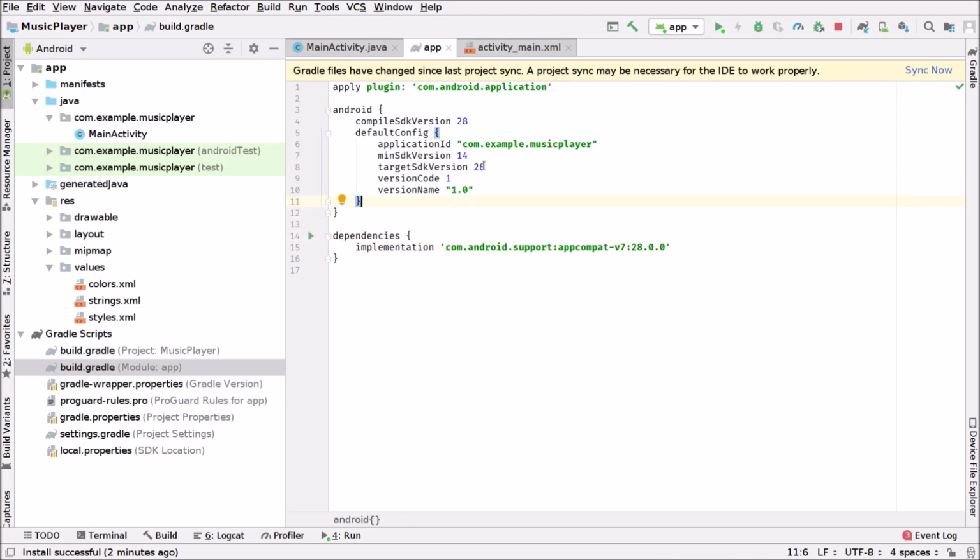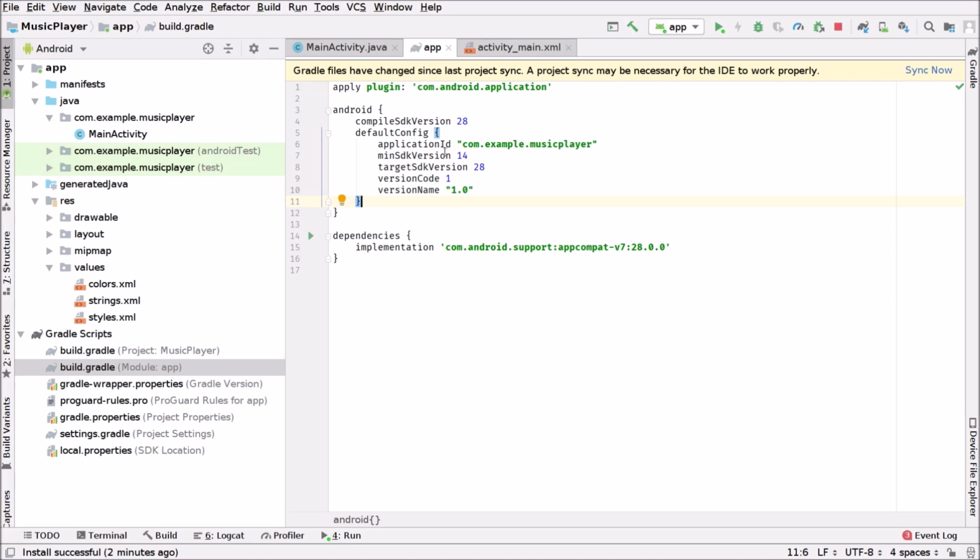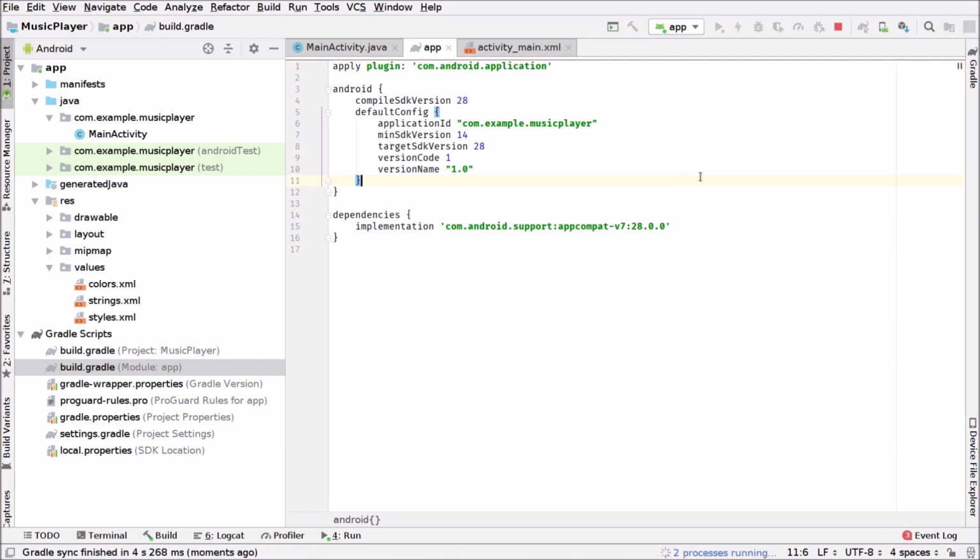Okay, so what this is saying basically is that we're using API 28 to compile the application. The minimum SDK we're targeting is 14 and the target is 28. The version code of the app is 1 and the version name is 1.0. And the only dependency we're using is the app compat one. After we have modified these, we will click on sync now here at the top. If you don't find that button, you can also click on this elephant button that I'm selecting with the mouse pointer.